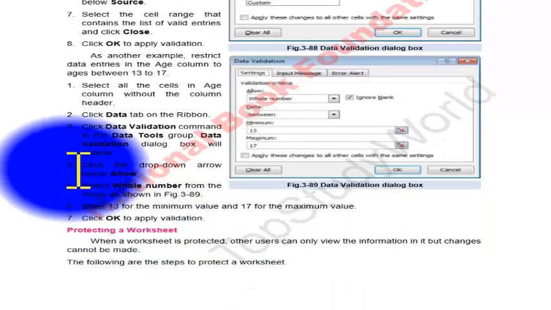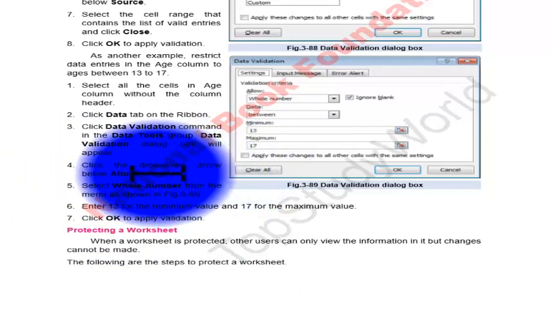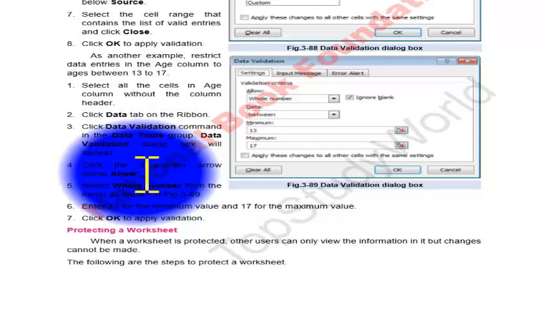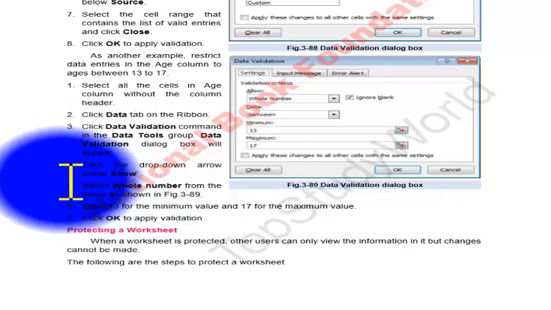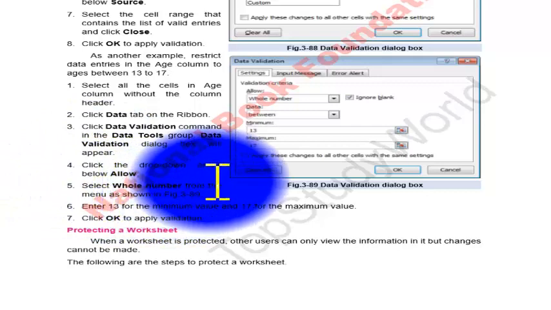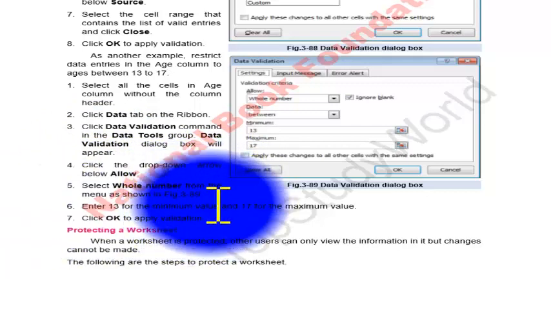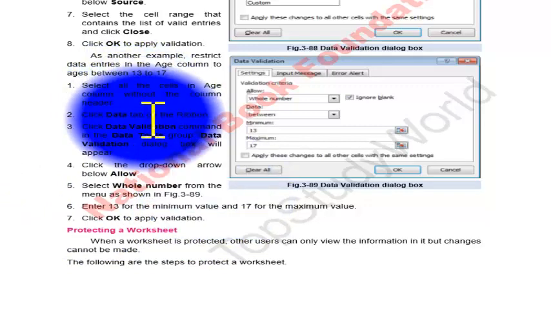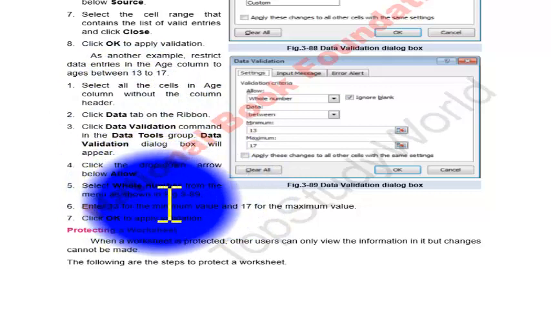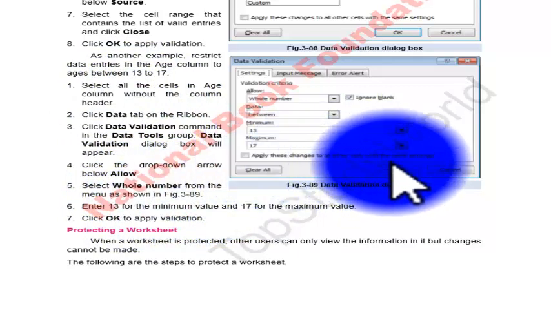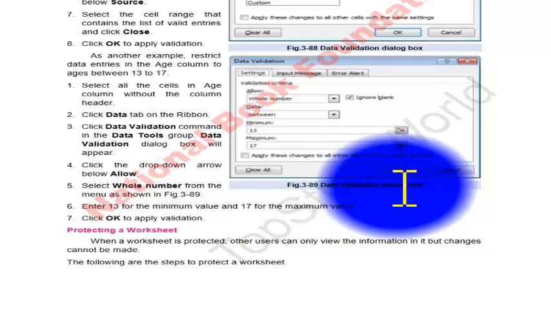The fourth step is to click the drop-down arrow below Allow. After clicking the Data Validation command, we have to click the drop-down arrow below Allow. The fifth step is to select Whole Number from the menu, as shown in figure 3.89. After clicking the drop-down arrow below Allow, we select Whole Number from the menu. Here we have figure 3.89, the Data Validation dialog box.